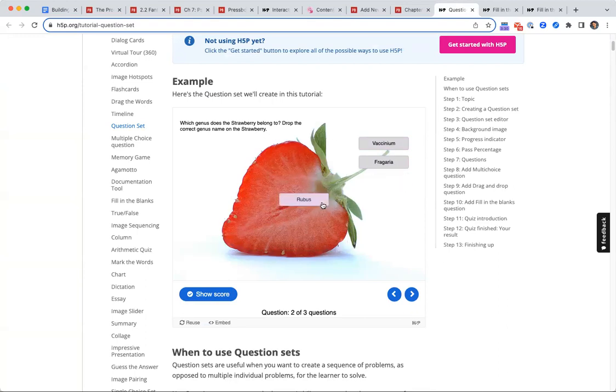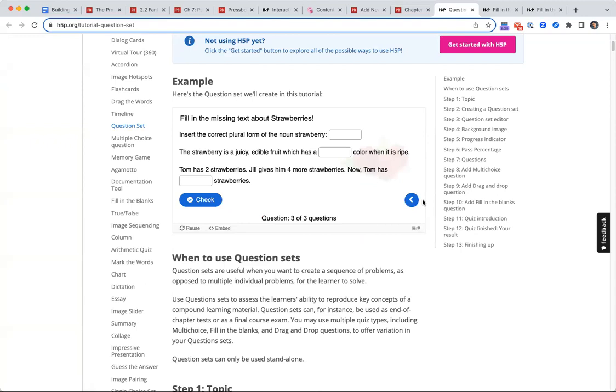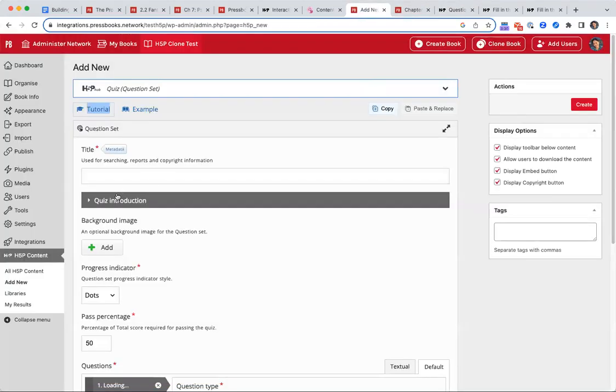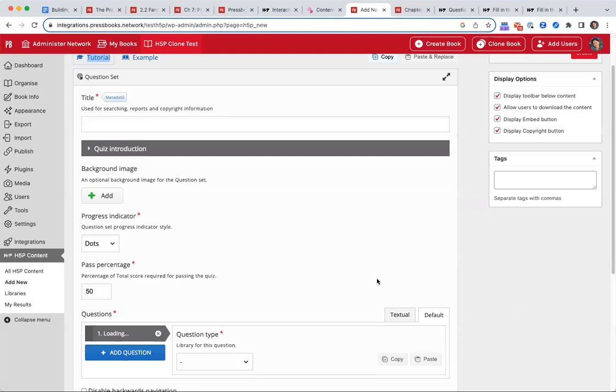So I actually don't know the answer to these. So that's completely wrong. I have no idea where the rubus of the strawberry is. So I'd have to keep attempting it for me to get it right. And then you can see that it ends off with a question about fill in the blanks. So that's why I wanted to show you this today, because this is a really valuable one.